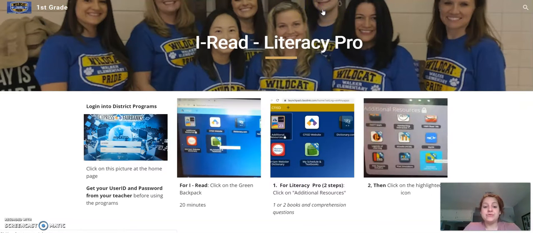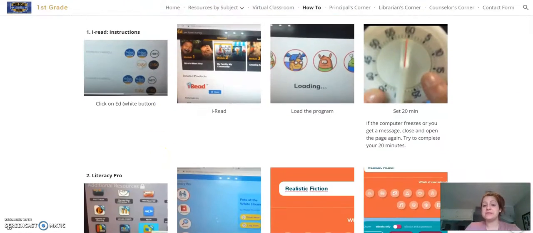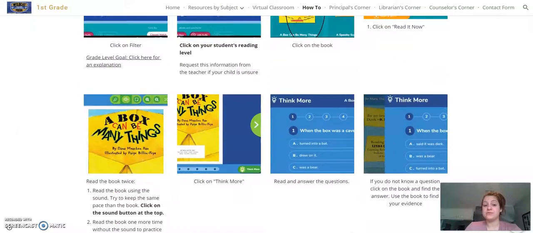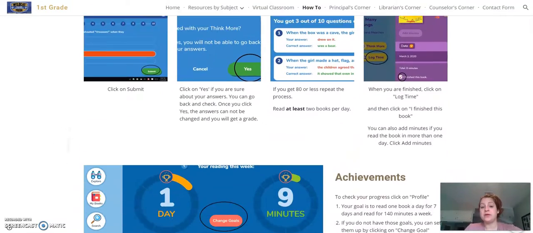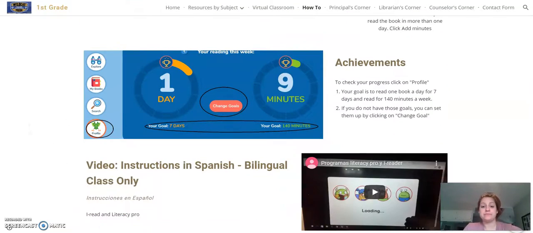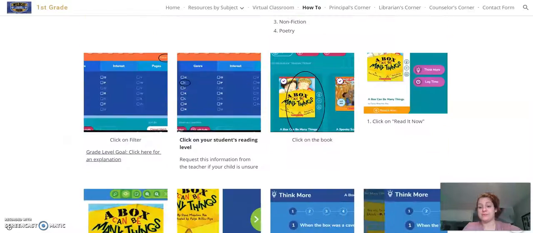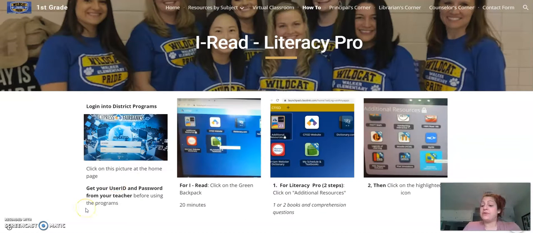Up here at the how-to, there are pictures and step-by-step directions for how to get onto those, which is what I just showed you at the Student Ed website. So, like I said, let me know if you have any questions, any concerns, or if you're having trouble getting onto anything, and I will be able to help you out.